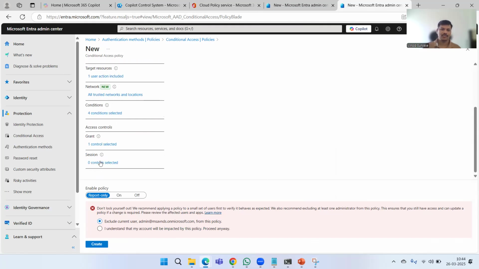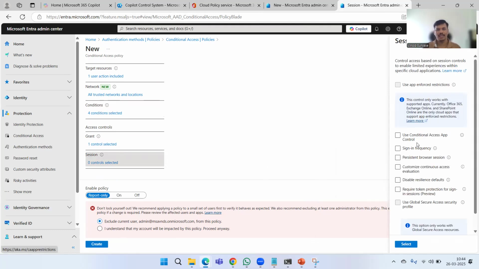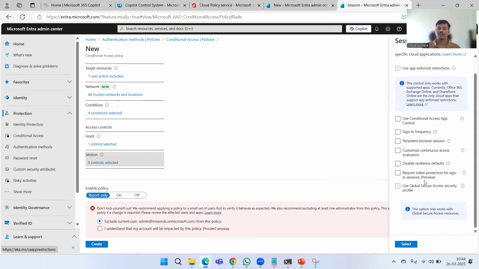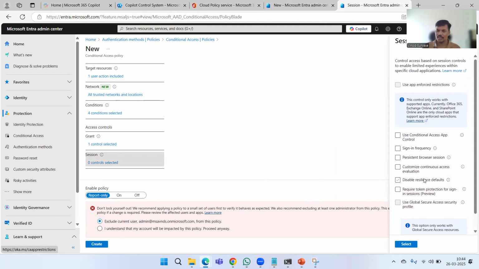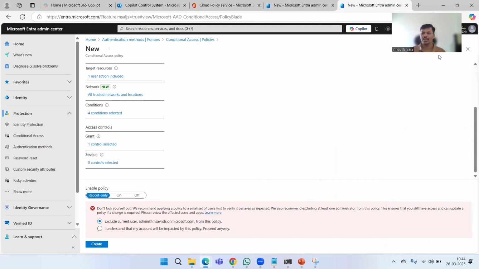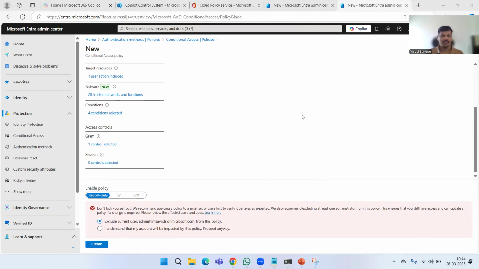And at the last, we can also configure a session, if we want to deploy a session level policy as well. Let's say we want to use sign-in frequency, maybe, or persistent browser session, or customize continuous access evaluation, or disable resilience defaults. So these options can also be tied together with this policy and can make this policy as strong as we need, right?